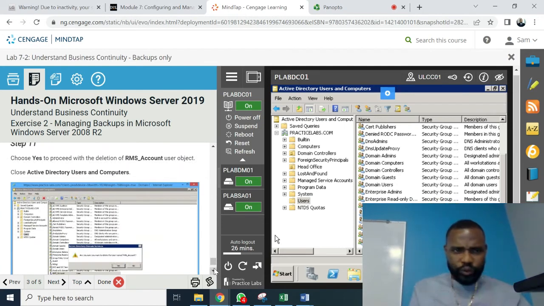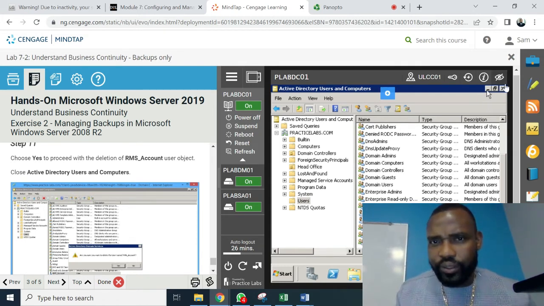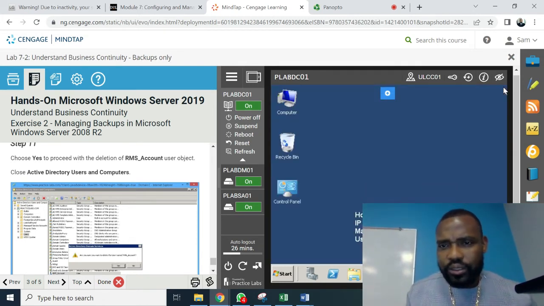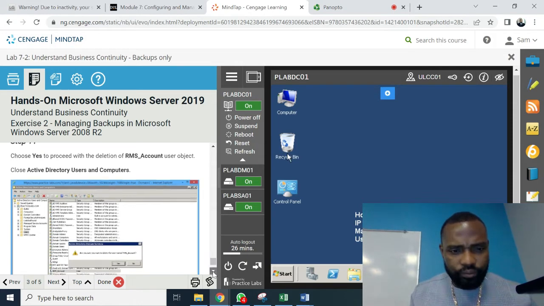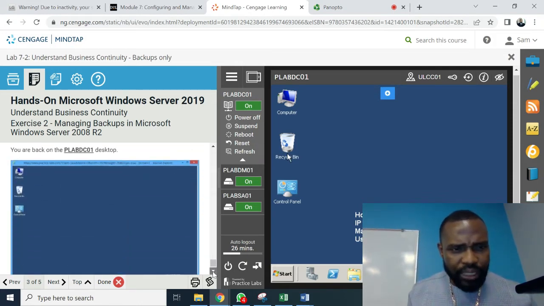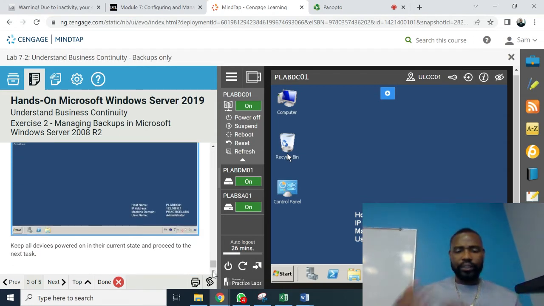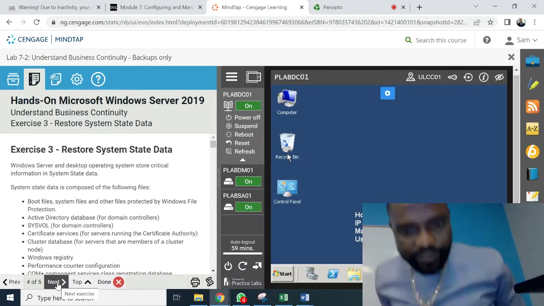Step 11, choose yes to proceed with the deletion, so I did that. Let's close Active Directory. Okay, we'll close that. There we go. You are back on PLAB DC01 desktop. Keep all device power on and then going to the next. So this is the last activity here, right?